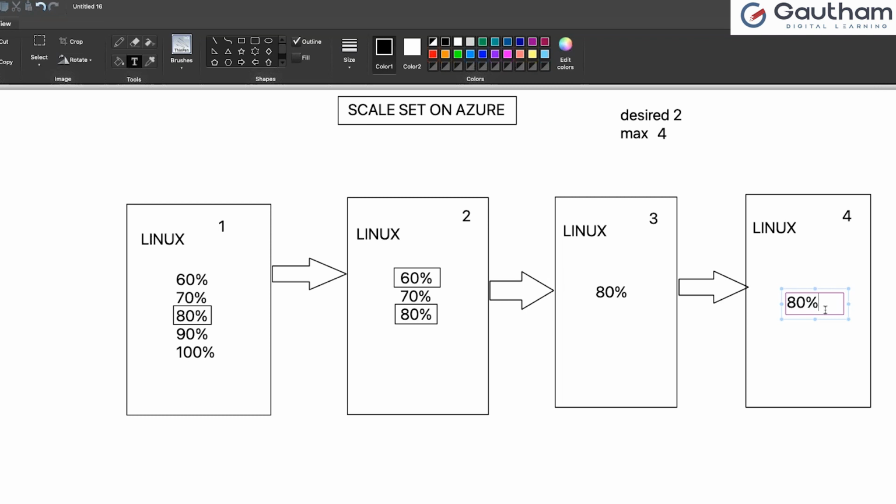Or else, whenever the load is increasing, the scale set will create more and more machines. So you can set that upper value, and it will stop you at that max value. You can give the max value as 4, 5 or 6, and at that value it will not create one more new machine for you. It will stop the creation of machines at that max value. So this is how your scale sets will be working, guys.